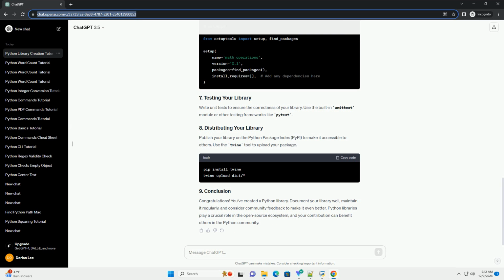To package your library, create a setup.py file in your library directory. This file contains metadata about your library. Write unit tests to ensure the correctness of your library. Use the built-in unittest module or other testing frameworks like pytest. Publish your library on the Python Package Index, PyPI, to make it accessible to others. Use the Twine tool to upload your package.